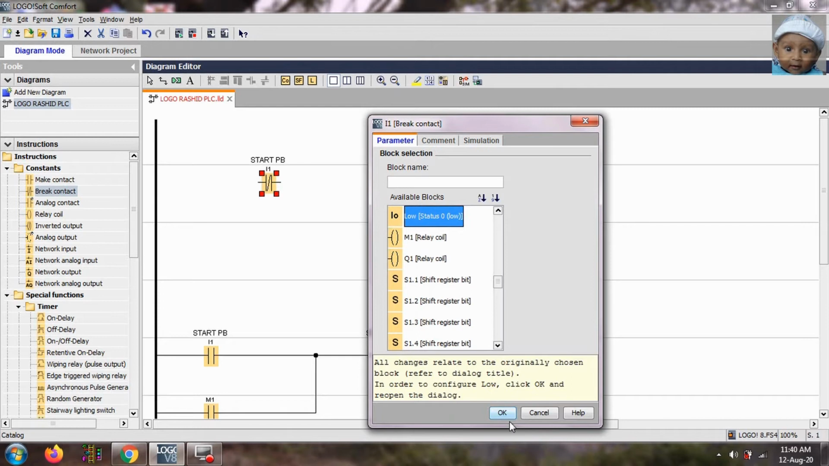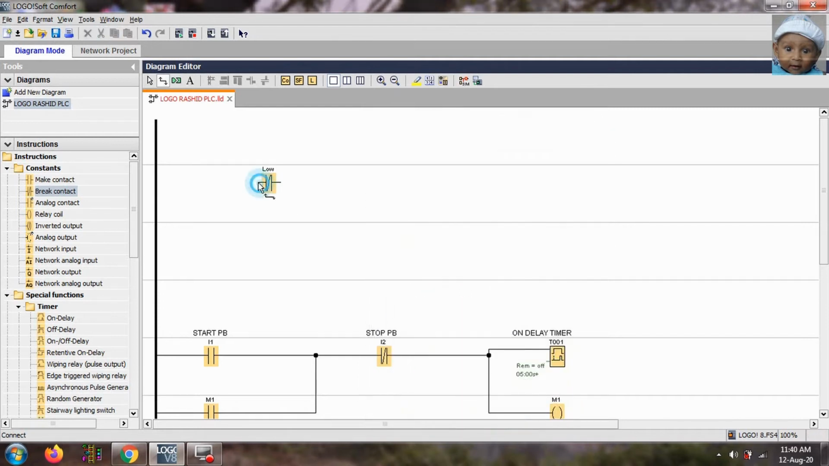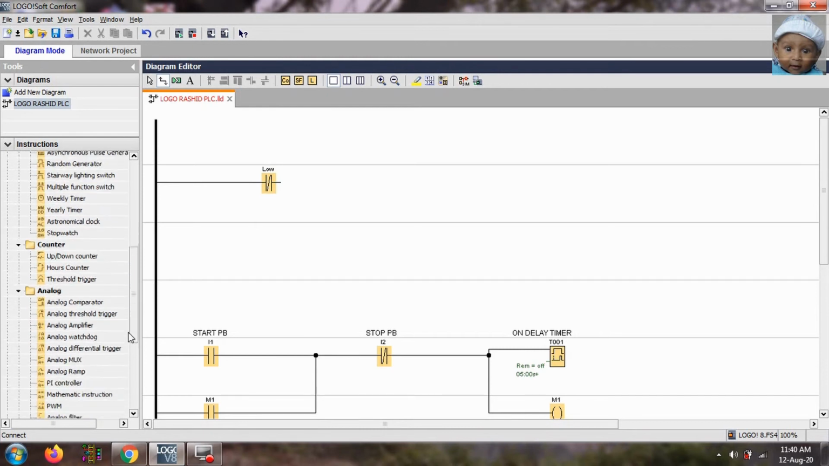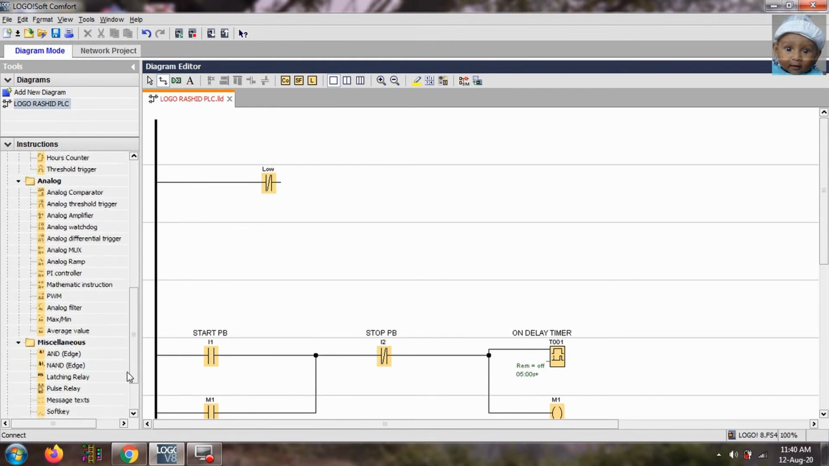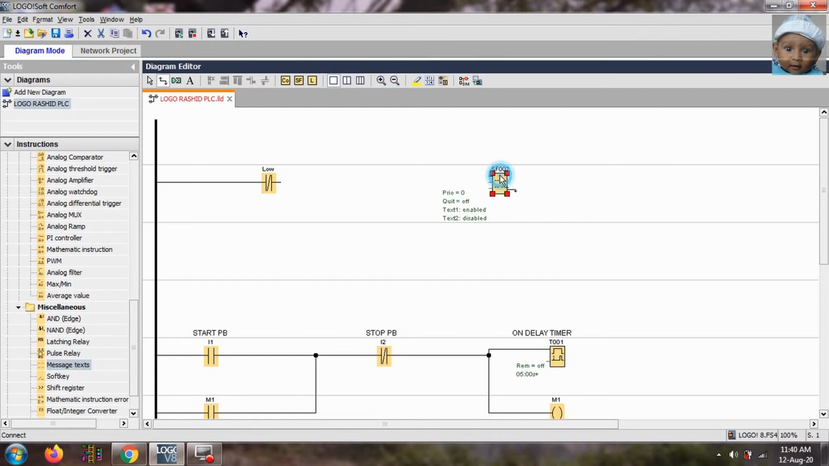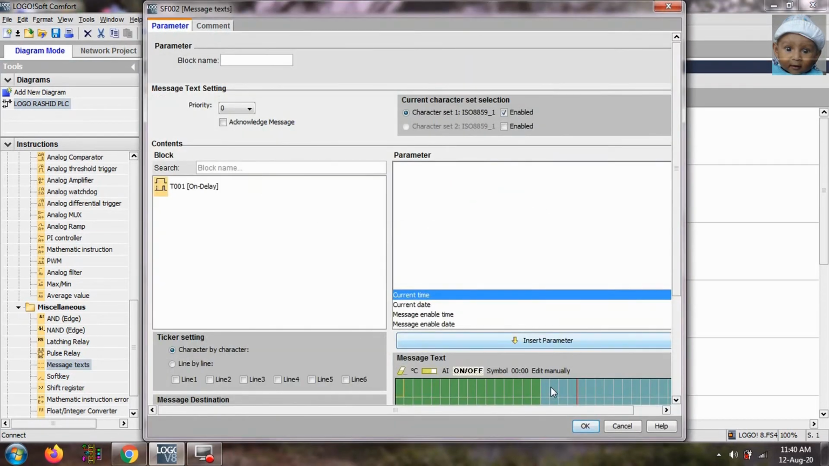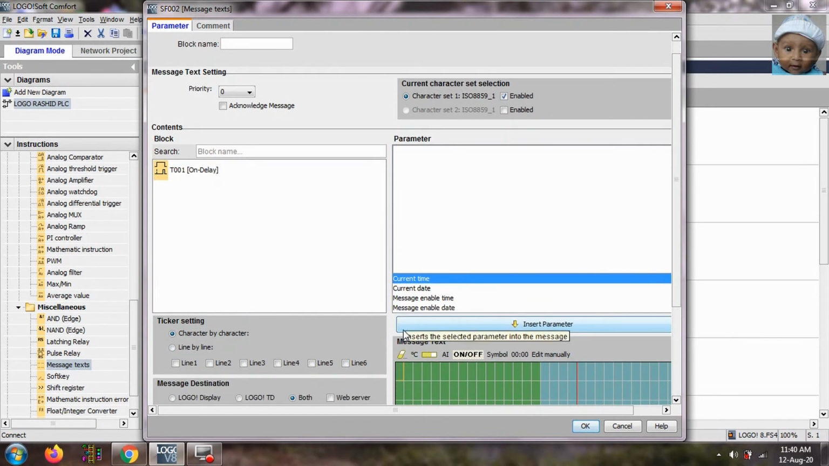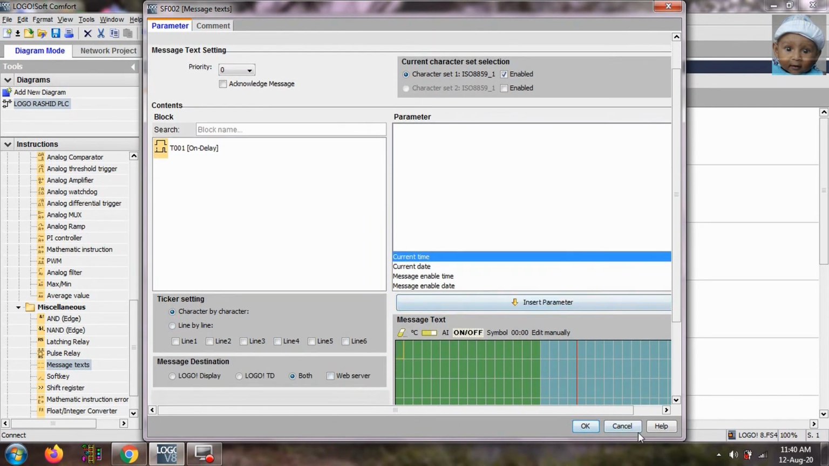Okay, now I'm taking a break contact and I have given it the name Low. I have given the Low bit. Now we are going to add the message text. It's a very important thing, because if we want to see any timer or output on the LOGO PLC's display, we have to add this text message display.